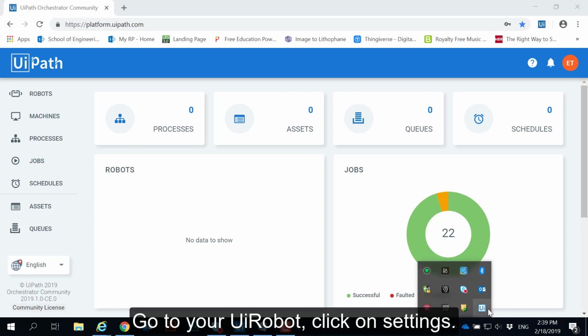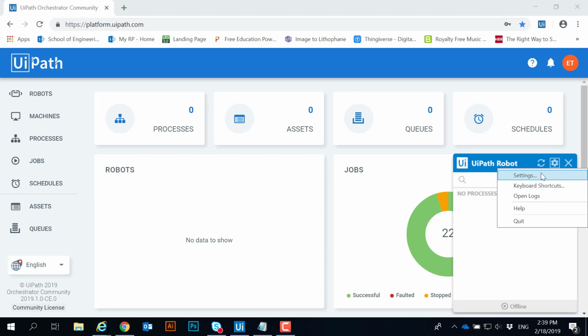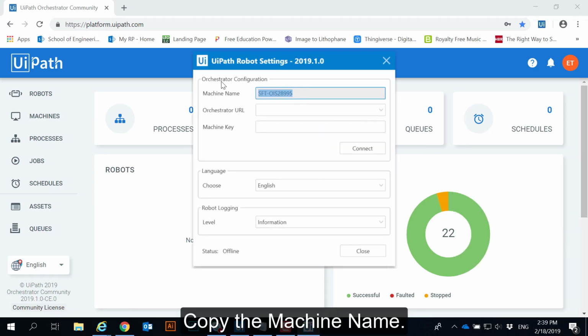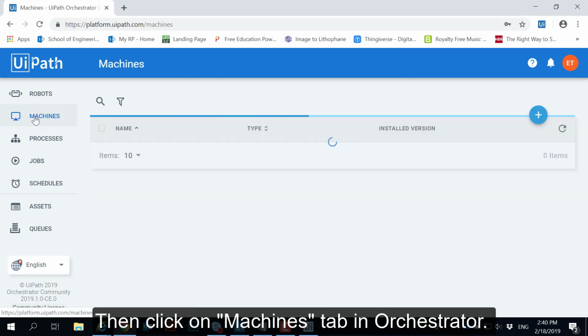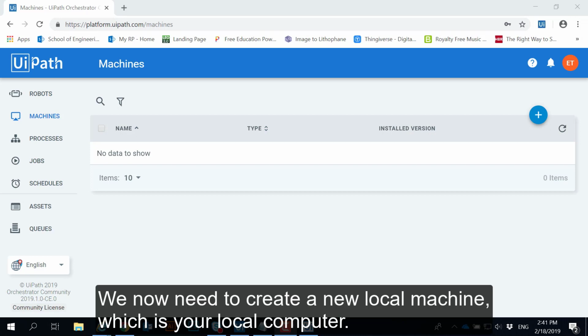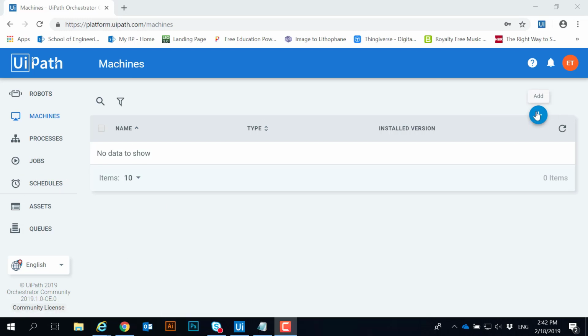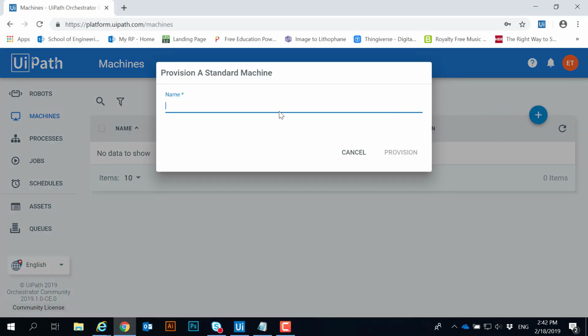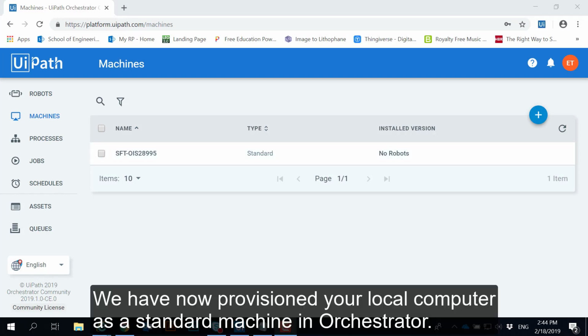Go to UiRobot, click on Settings, copy the machine name, then click on Machines tab in Orchestrator. We now need to create a new local machine, which is your local computer. Click on Standard Machine and paste your computer name. Then click Provision. We have now provisioned your local computer as a standard machine in Orchestrator.